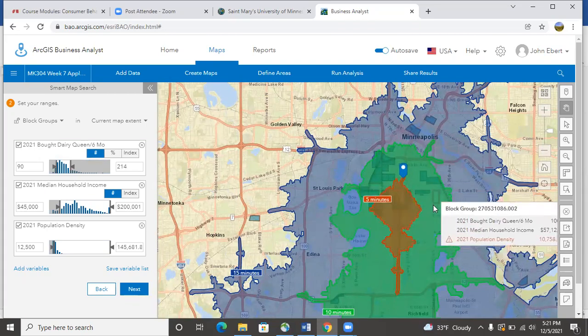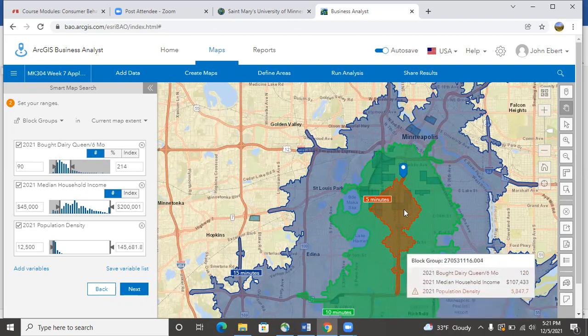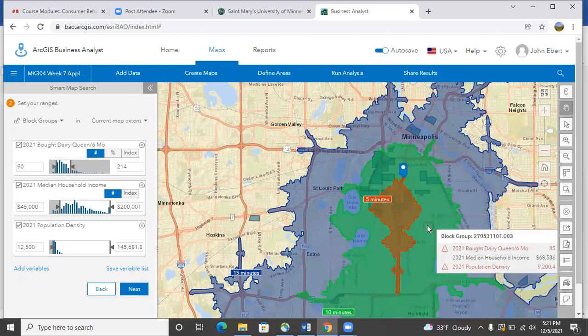And so with that, if we use this 5-minute drive time, being that we're right on, we're probably at a juncture here of a number of different roads, you can see that our 5-minute drive time can extend almost down into Richfield here. And so now if we move that pin over here, it might drastically change that 5-minute drive time. So this is just an example, something that you could consider trying.